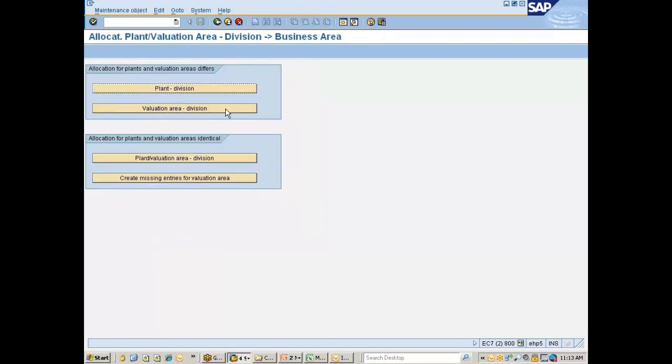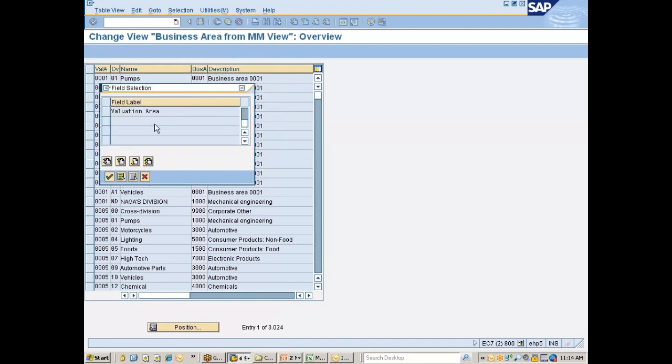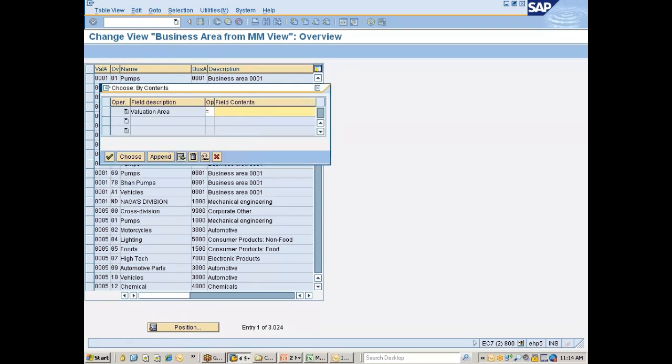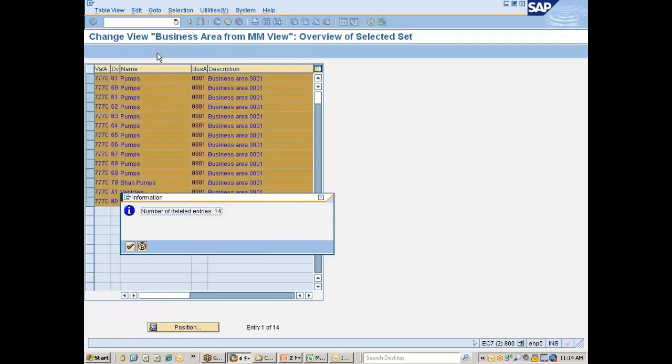Now valuation area and division. What is your valuation area? Which is nothing but plant. So therefore you have to correct this one also. Once again I'll go with selection. Valuation area, that I said is a plant, 777, P, C and P. Choose. See, all these valuation areas are linked to this business area, which is incorrect. Select them all, delete them all.